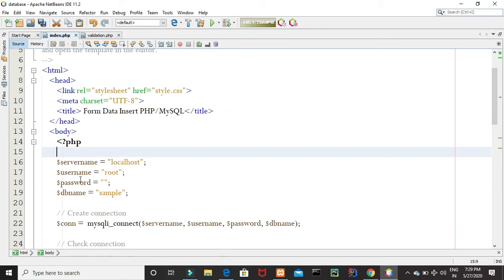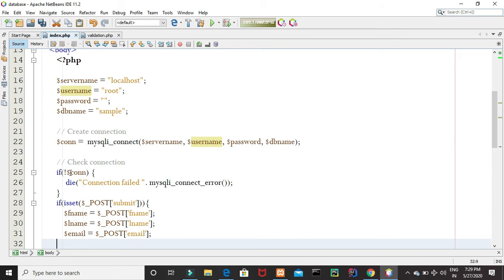If you see, we have the same parameters: server name is localhost, username is root, password is blank and our database name is sample. This is the connection string. We are creating the connection and storing it in the variable called con, and then we are checking whether the connection is set. If yes, we are very happy. If not, we are going to display a message using die, saying that the connection failed and the reason for the connection failure.